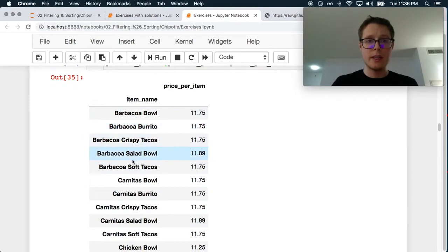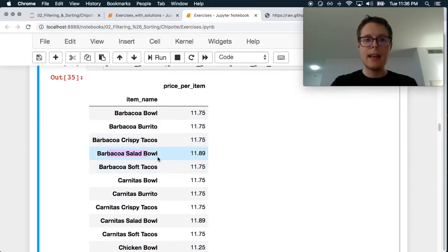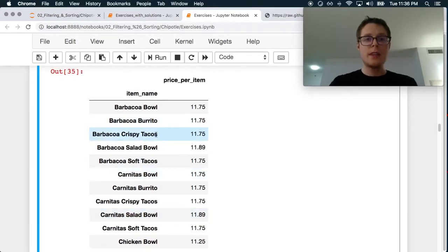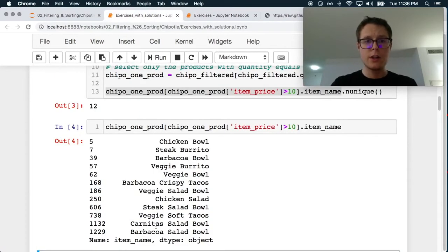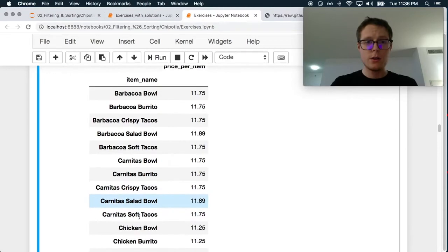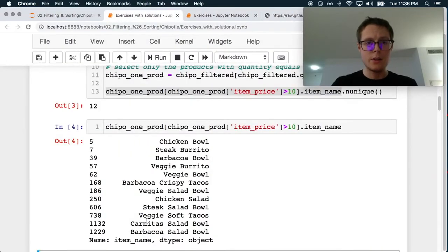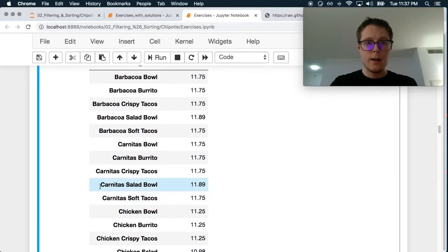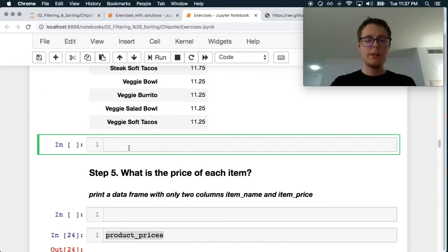Roll, barbacoa, crispy tacos, salad bowl, soft tacos. So for example, let's pick one that's not so crispy tacos is here. Is carnitas bowl here? Carnitas salad bowl is here. I don't see carnitas bowl. So carnitas, oh well, I didn't even have that. Carnitas soft tacos. Okay, let's choose carnitas soft tacos. Sure. So, carnitas soft tacos.